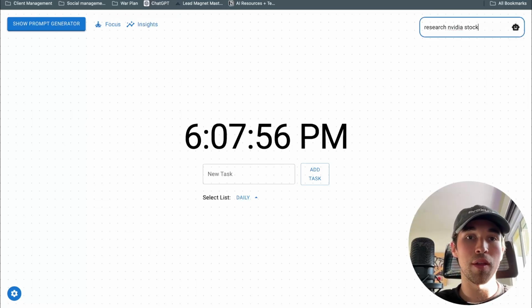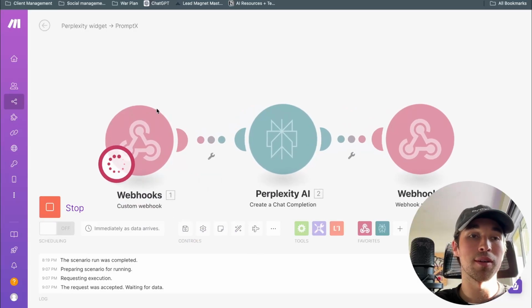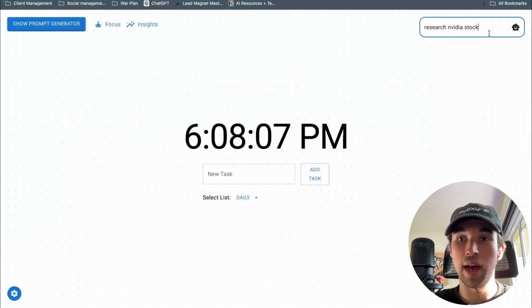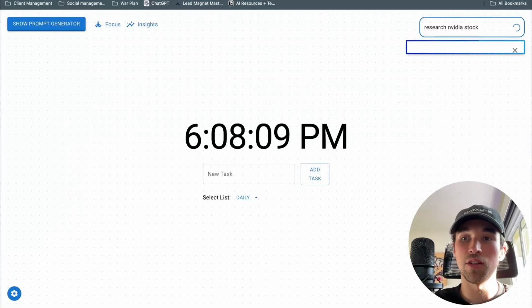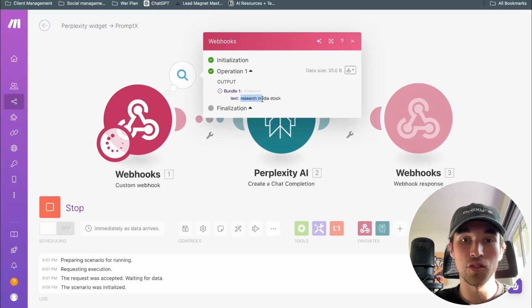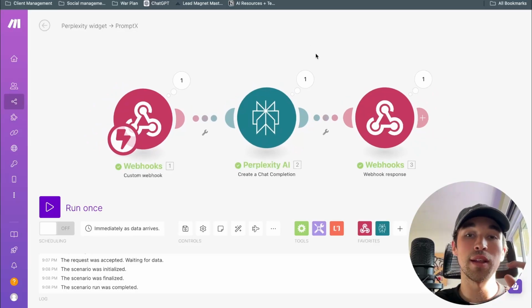So if we just run this really quick to actually see what's happening here, we'll go wait for new data. So our webhook's actually running. Now in practice, we would turn the scheduling on and then it would run all the time. So let's actually submit our research NVIDIA stock here. So it's running. If we go back to Make, we can see that it's accepted. Our text is research NVIDIA stock, which is perfect. Perplexity is going to run and we are going to get a fairly decent answer here.